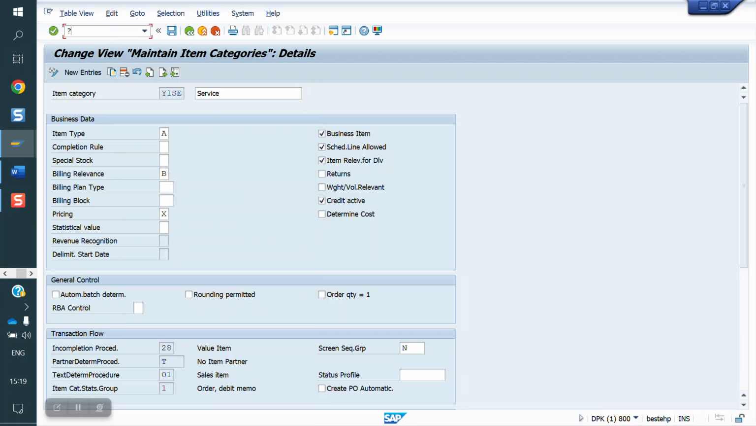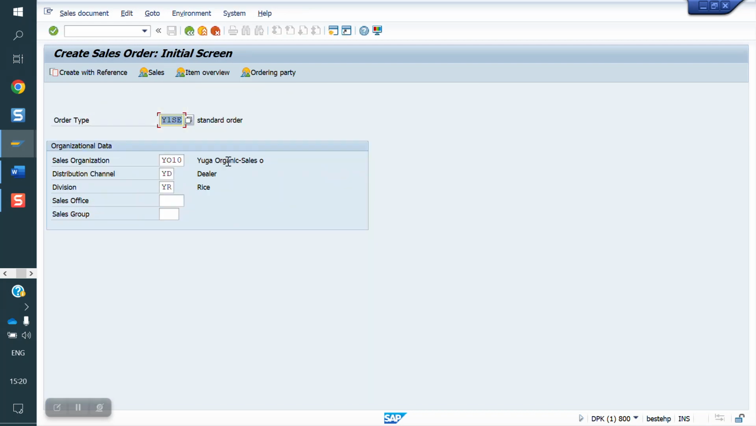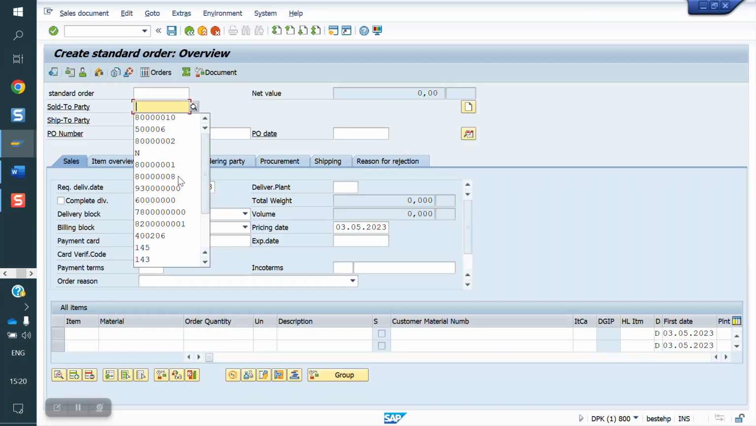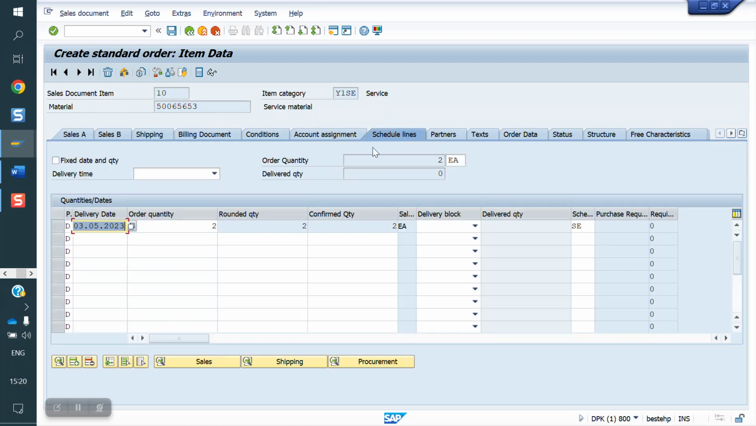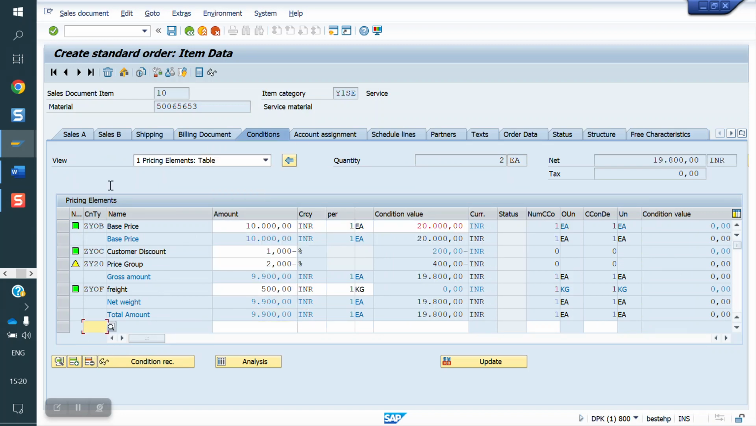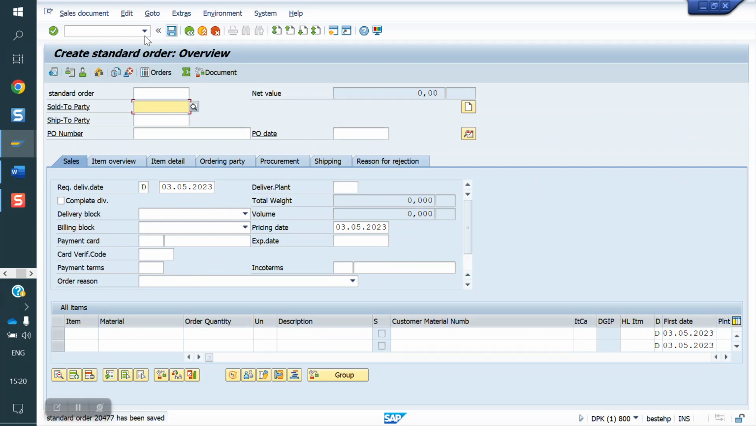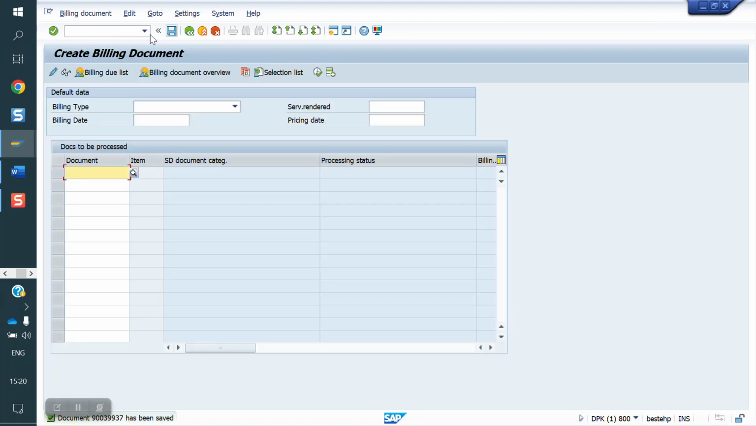Now we'll create one more sales order with the Y1SE order type, the sales area, customer, this material, order quantity 2. See, item category Y1SE, whatever we created, came. Schedule line category SE also came. Price I'm going to maintain 10,000. Now I'm going to save this. Now I'm creating one billing, one invoice for the sales order. See, Y1SE, whatever we created, came. Now I'm saving. Now if you want to create with delivery, it's simple. What we'll do? Go to VL01N first.